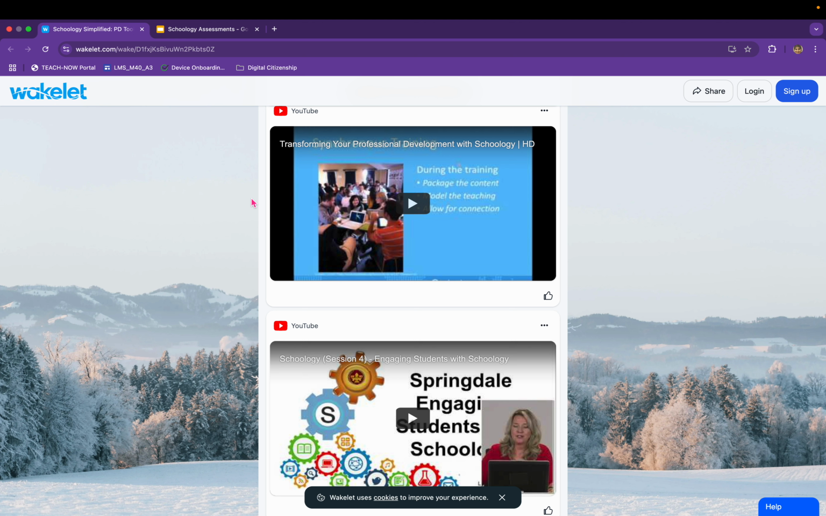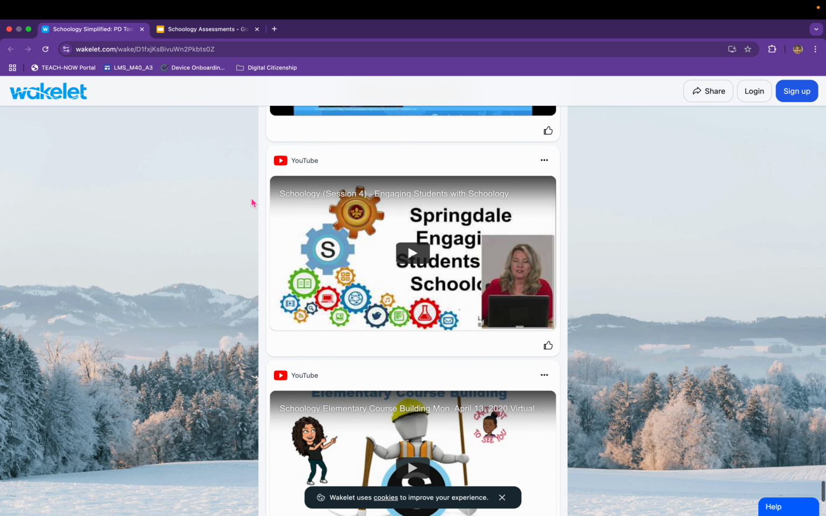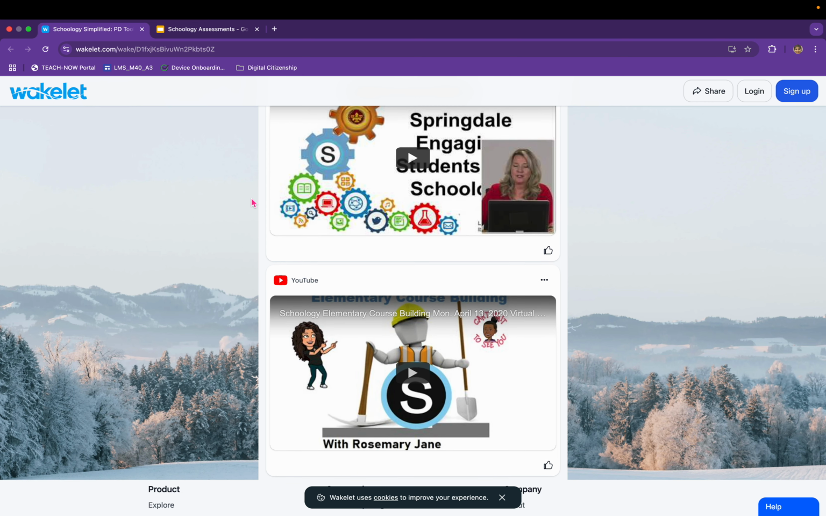Bookmark this Wakelet so you can return to it anytime or share it with others. You can also duplicate it or add more resources. Just don't forget to tag me with your updates. I'm planning to create more Wakelet PDs for other tech tools that we will be using next year.